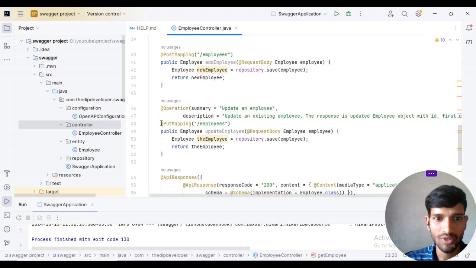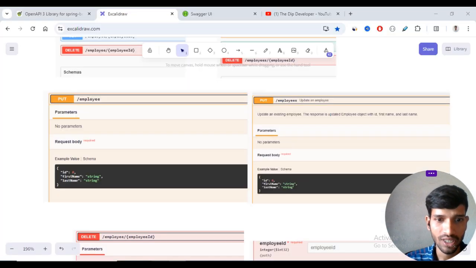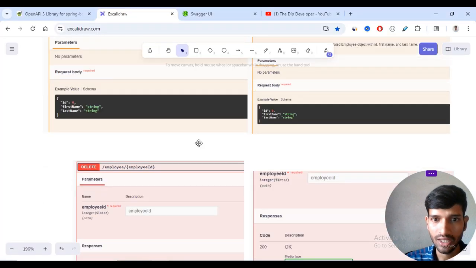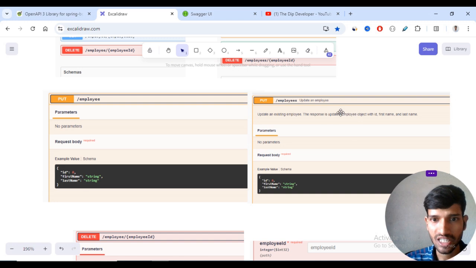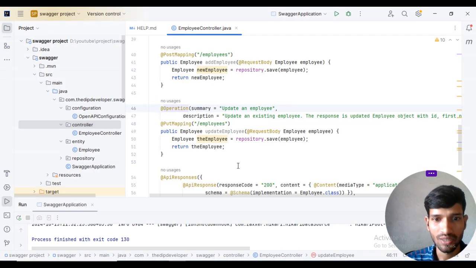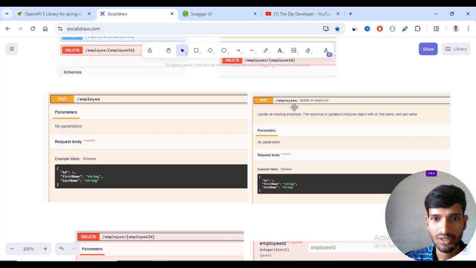Then I have used the operation annotations. So here it will provide, let me show you that in here. So it will provide descriptions about specific operations, like it will update first name and last name. The ID will remain the same. So those types of information it will provide. And this is the summary where you can see. I will run the application and show that also.